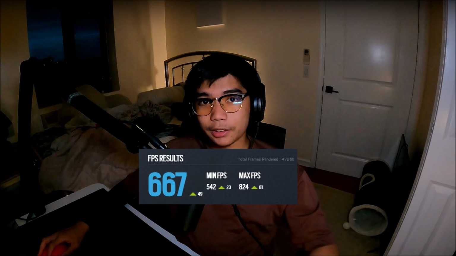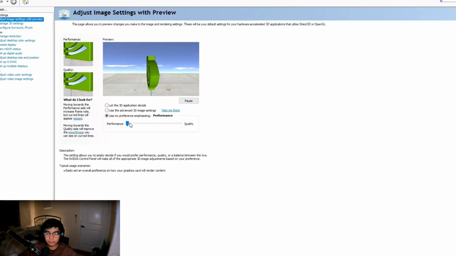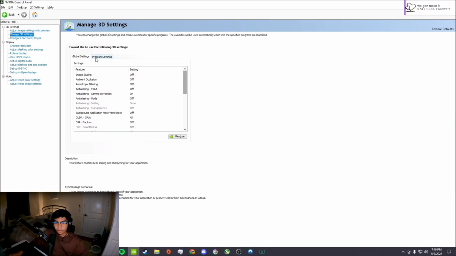Today I'm going to show you how to optimize your PC that way you could play at the highest level. So the first thing I'm going to go over is your Nvidia control panel settings. On the top where it says adjust image settings with preview, the first thing I'm going to do is slide this all the way to performance. And then manage 3D settings, I'm going to show you all the ones that you have to turn on.